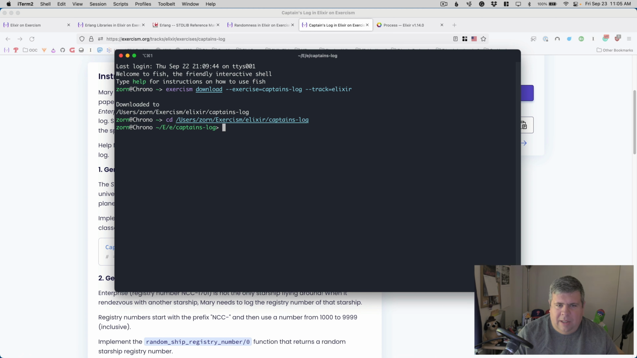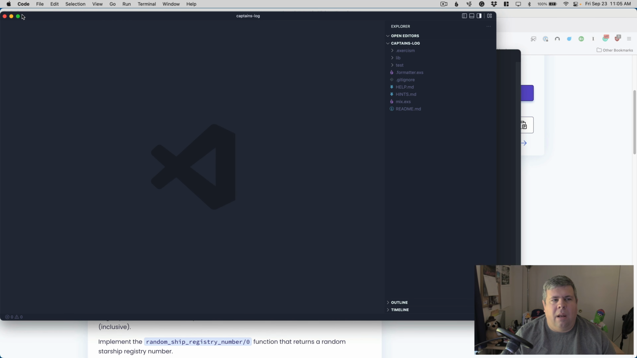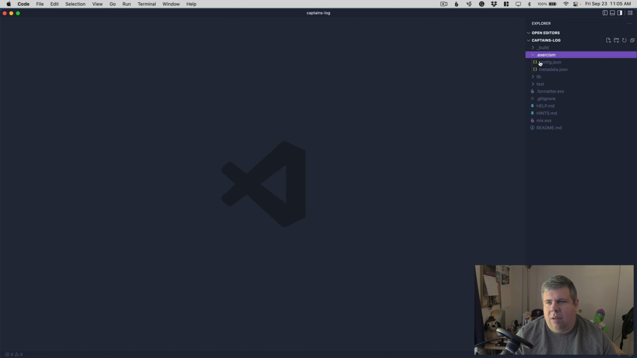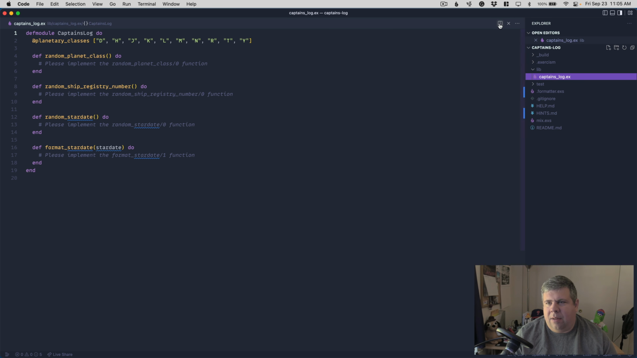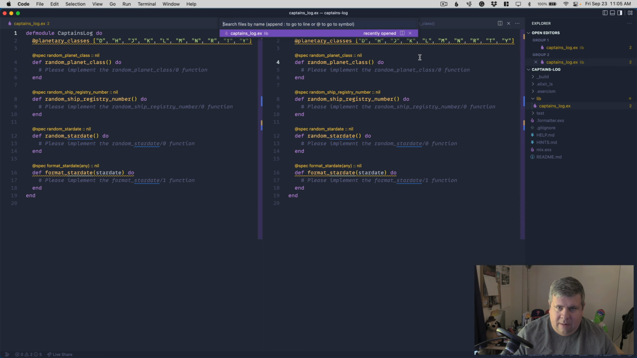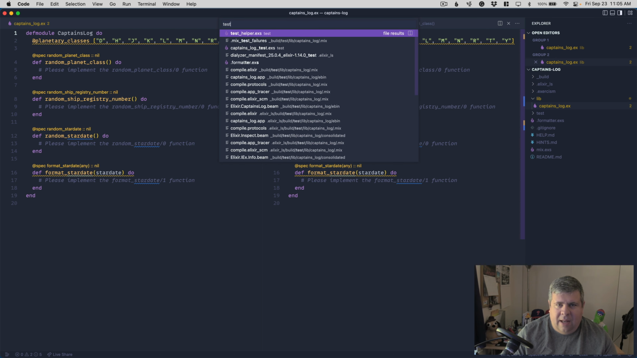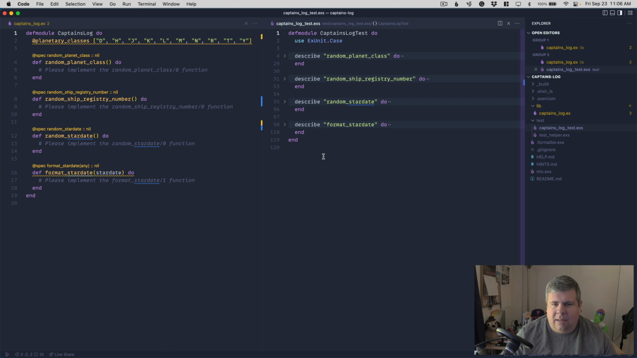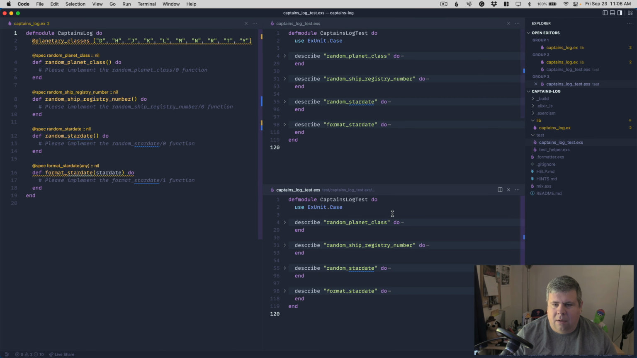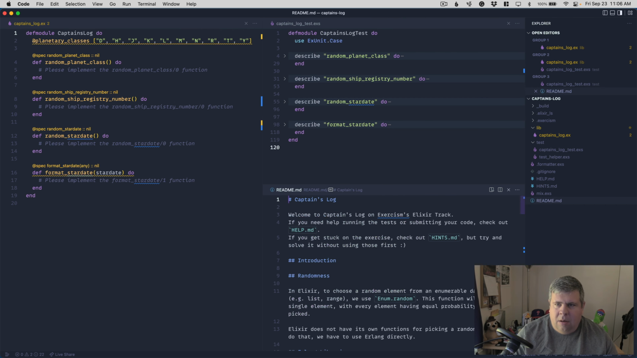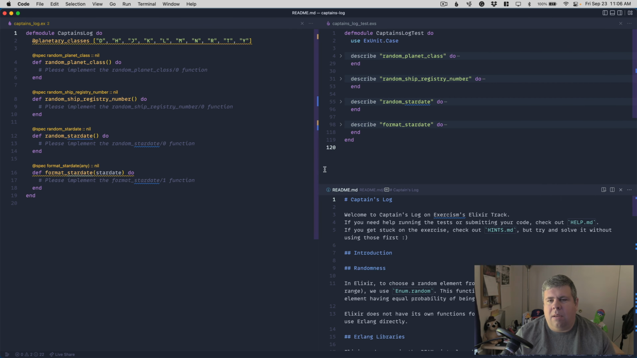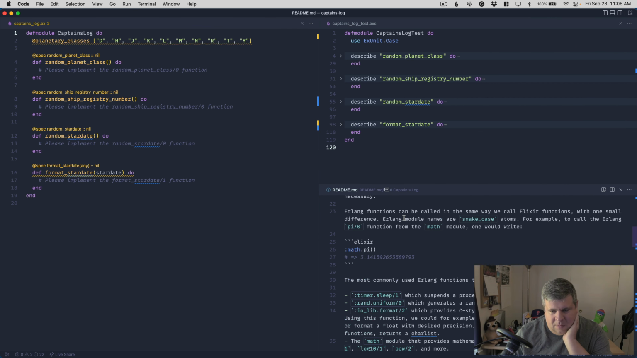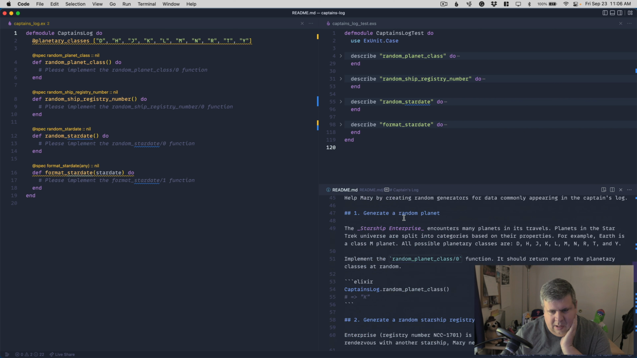We'll change our directory into it, and we'll open it up in VS Code. And we'll maximize the window. And let's see. So we got our main file. We're going to have our test file, which I will collapse for a second. And then we'll have our README. And I will close that. Okay. So let's get started.